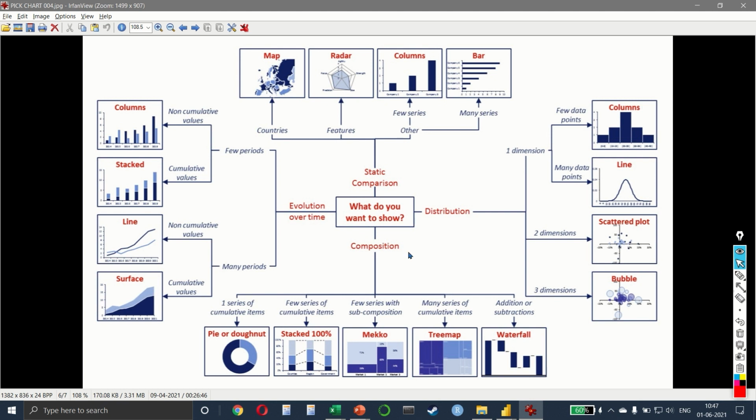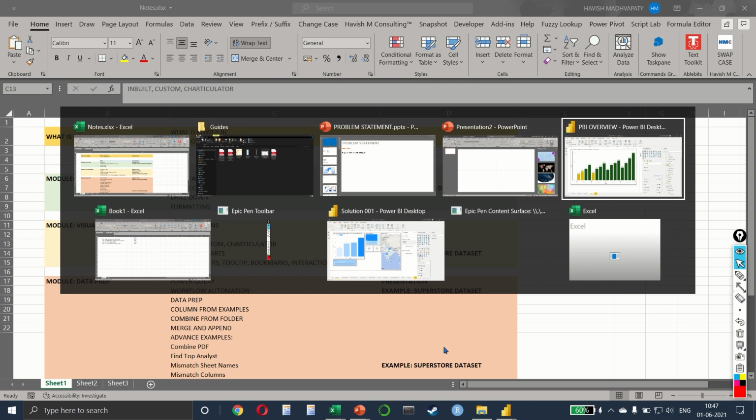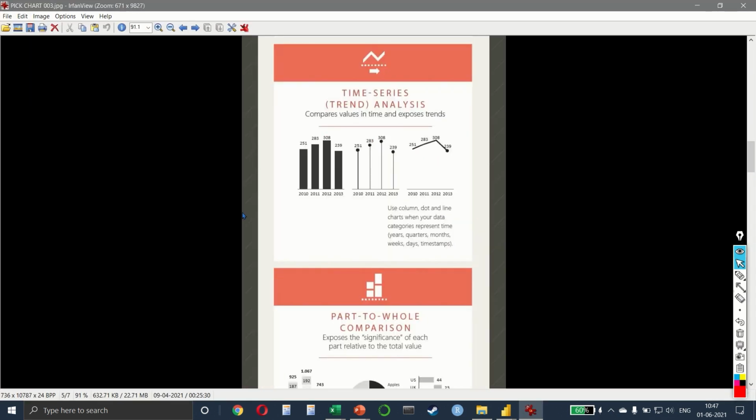For example, if I want to show composition, which means the breakdown of different items, and if I want to show few series with sub-composition, that means there is an additional level, then we can make what is called a Mekko chart. Or if you have many series of cumulative items, you can do a treemap. We will go through all of them, but I just want to give you an idea of how to use a reference like this.